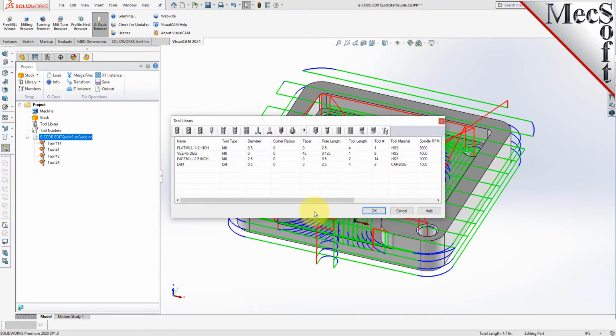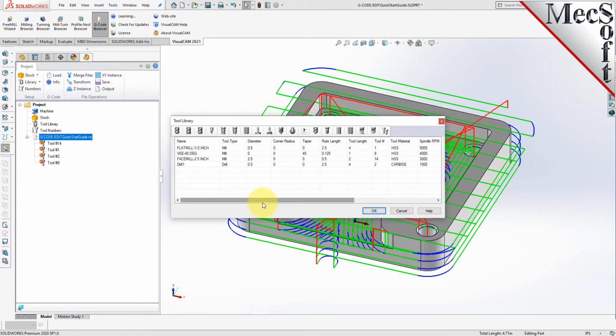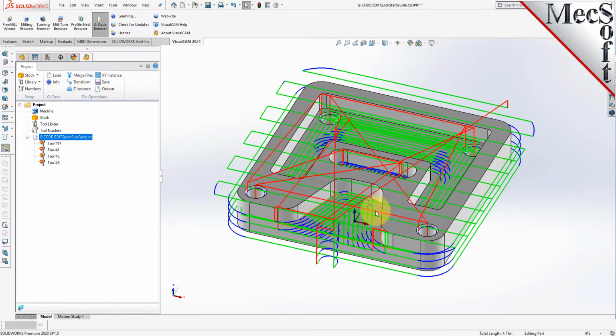And you'll see that the tool library dialog of the G-code editor is displayed, listing all of the tools in the library. In the tool number column, we have tool numbers 1, 8, 14, and 2, and these are the tools used by this G-code file. So let's pick OK.